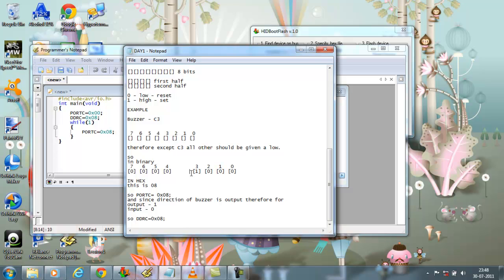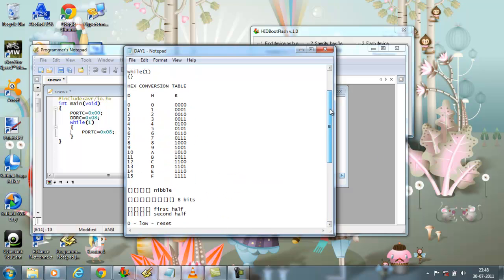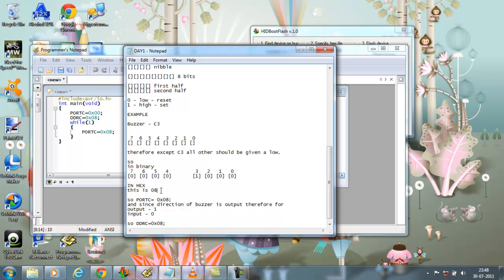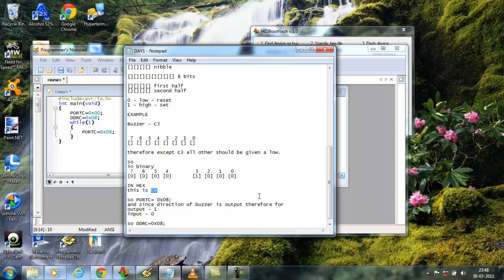So what is the hex code for 1000? As we can see, the hex code for 1000 is 8. So we set it to 8. So this is 08 in hex. As I told you earlier, we have to write 0x if we are writing a hex code. 0x means that the numbers after 0x will be in hex. So 0x08 means 08 is in hex. We can't write 8-bit binary code again and again. That is why we are using hex code.